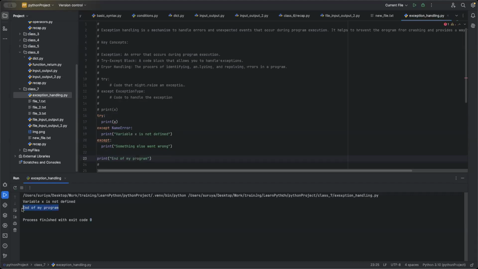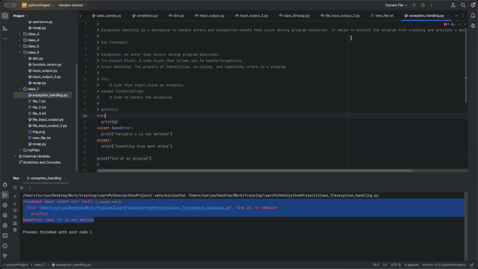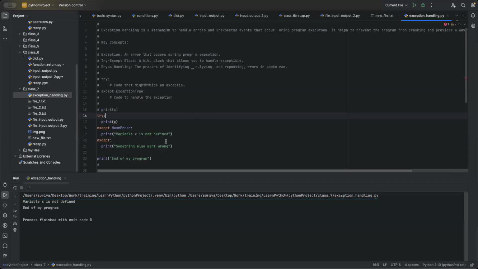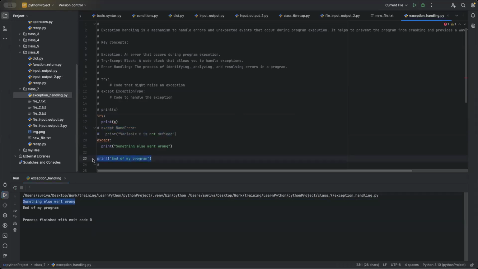If the end of my program is reached and there is no handling, it will fail abruptly. But in this case your exception is handled. If it is a name error, meaning a variable error, it will show a name error message. Otherwise it will say something else went wrong, and then it will go to the next line.